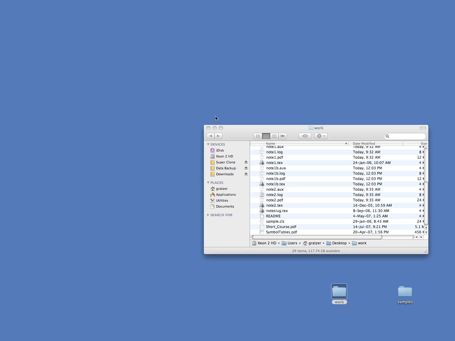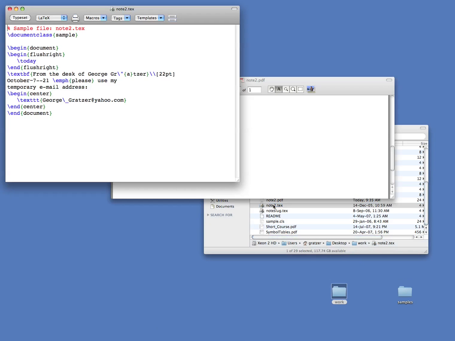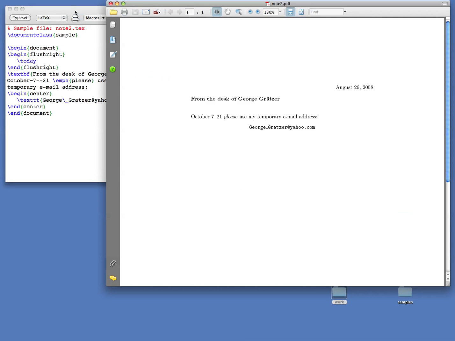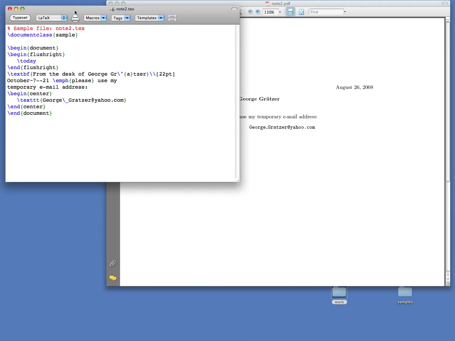To see some more features of typing text in LaTeX, open up Note 2 TEX and open up the typeset version. First of all, you see here the today command. This command will put in the typeset version today's date.